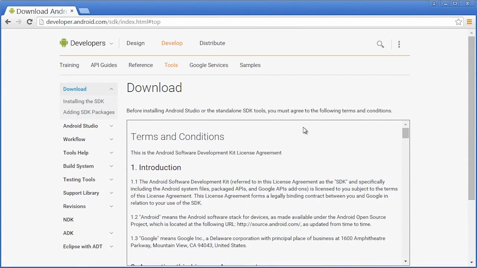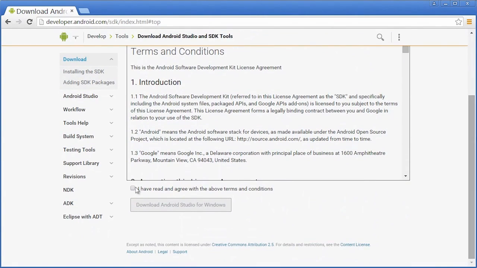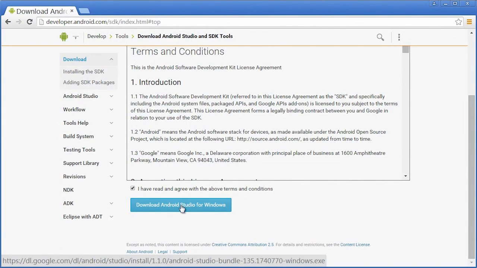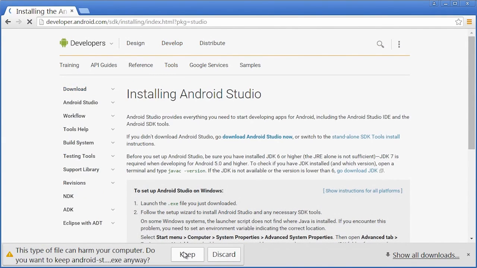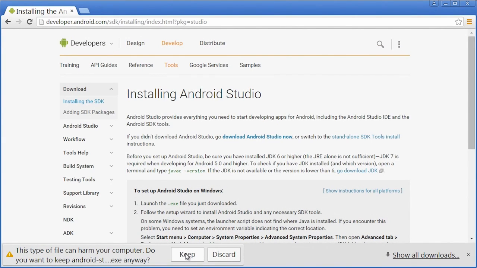Alright, and that's going to take you to the license for Android Studio. You're welcome to go ahead and read that. I'm going to scroll to the bottom, sign my rights away, and then click this Download Android Studio for Windows button. Alright, we did want to download this, so we do want to keep it. I'm going to press keep.